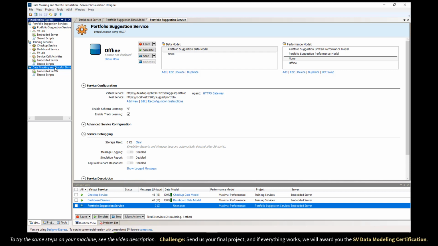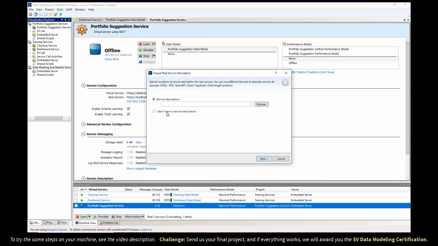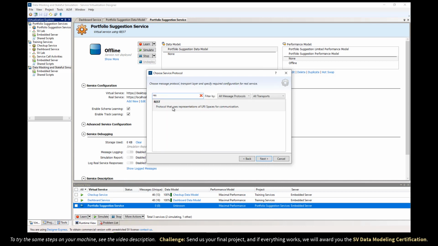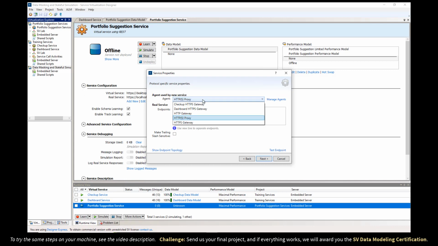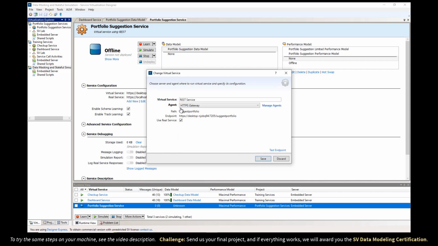Now in this data masking and stateful simulation project, I will create a new virtual service. Again, I don't have a service description, and the new service will be based on the REST protocol. We'll use the same HTTPS gateway agent, and here we'll specify the REST service. Now we know it since the very beginning. I'll press Next. I'll rename the service to Portfolio Suggestion Service, and let's virtualize it.